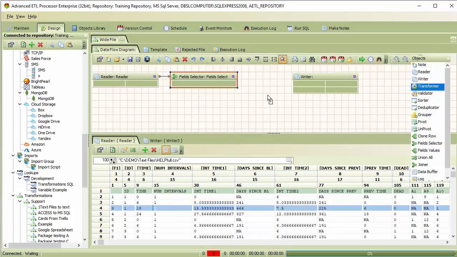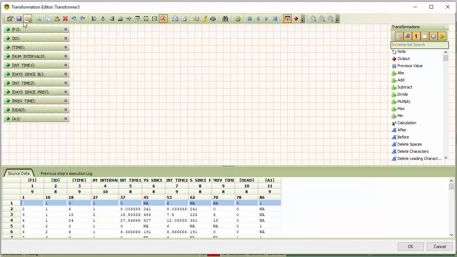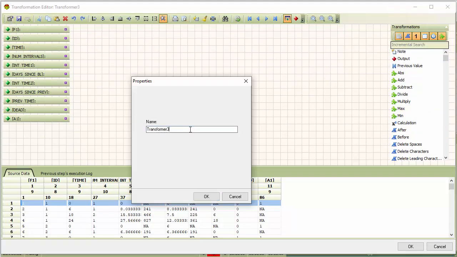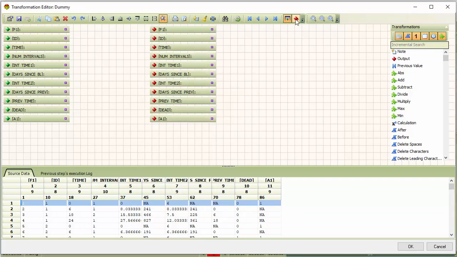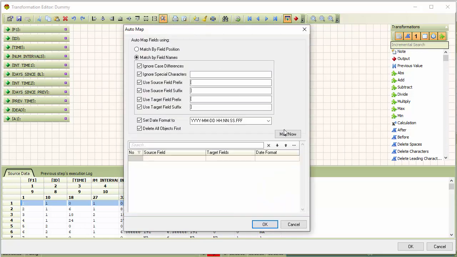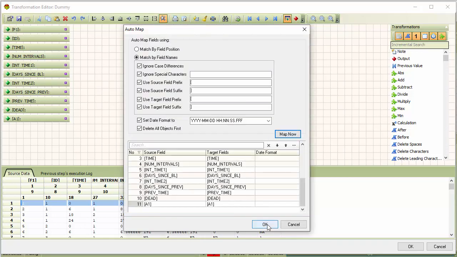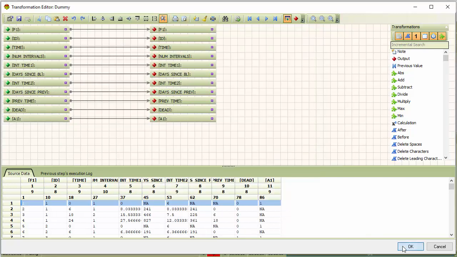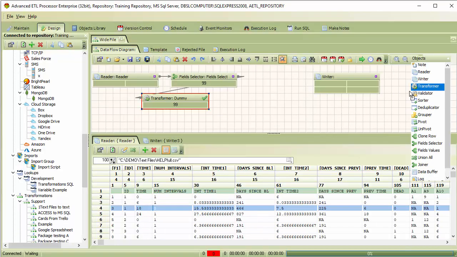We always recommend adding a dummy transformation after Field Selector. This transformation is only used for mapping and nothing else. If we change our mind and decide to add more fields later, dummy transformation will make changing the following transformations much easier. Using Field Selector also increases performance.